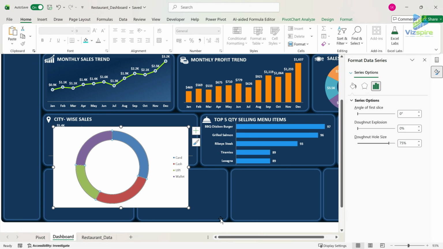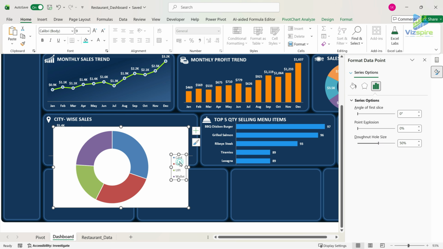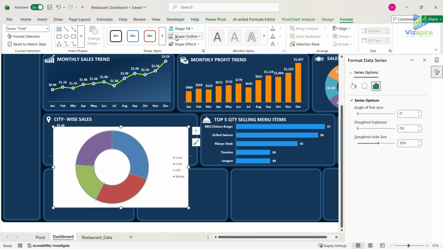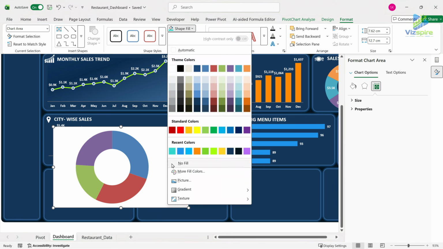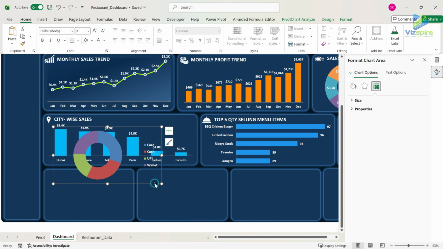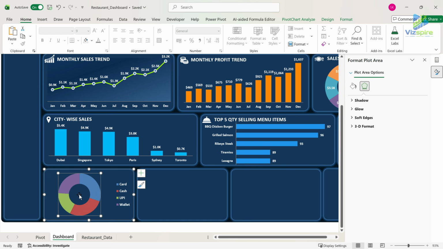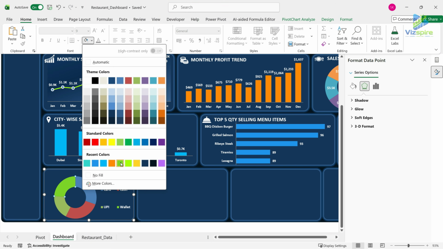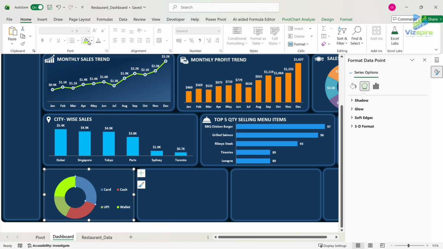Set the donut hole size to around 50% from the Format Data Series options. Remove the chart fill and outline. Next, format the legend. Change the legend font color to white and make it clearly visible. Then resize the chart and position it perfectly inside our dashboard shape. We can also give each section of the donut chart a suitable color so that the different payment methods are easy to distinguish.